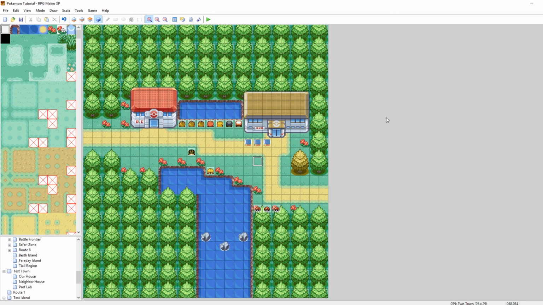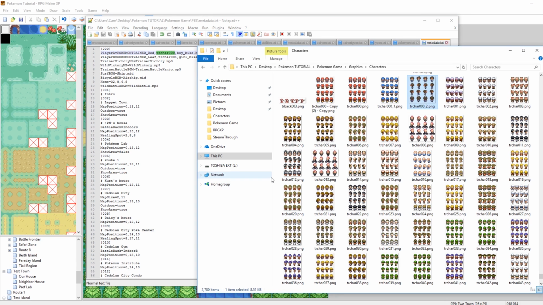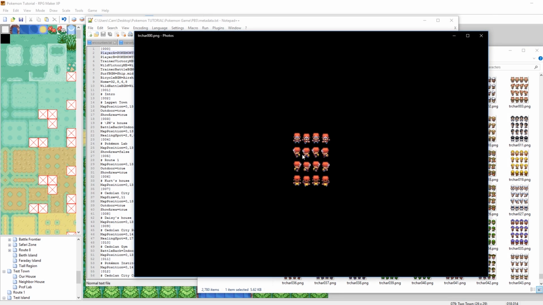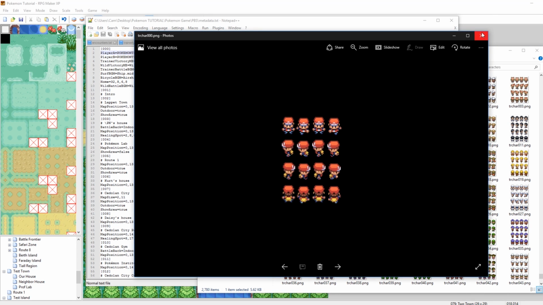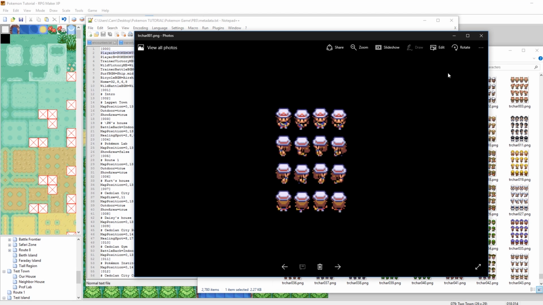The very first thing you want to do is go into your PBS folder and open your metadata.txt. Along the top here are the definitions for your male trainer and your female trainer. Your male trainer uses the sprite TRCAR000, which will be in your graphics characters folder, which is just this file right here. And the female uses TRCAR001, which is also in the graphics characters folder.